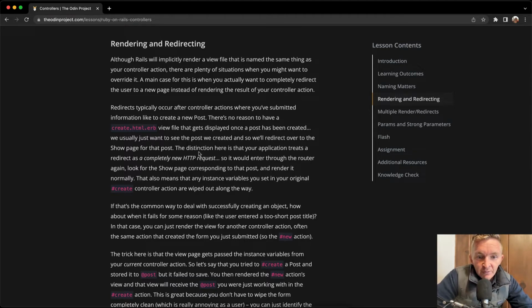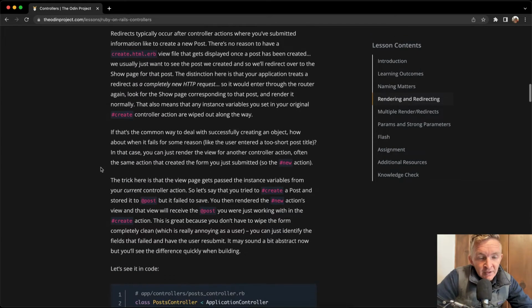The distinction here is that your application treats a redirect as a completely new HTTP request. So it would enter through the router again, look for the show page corresponding to that post, and render it normally. That also means that any instance variables you set in your original create controller are wiped out along the way. If that's the common way to deal with successfully creating an object, how about when it fails for some reason? Like the user enters a too short post title.